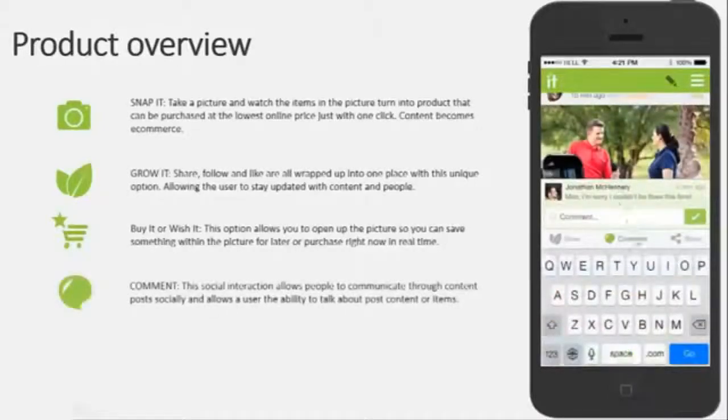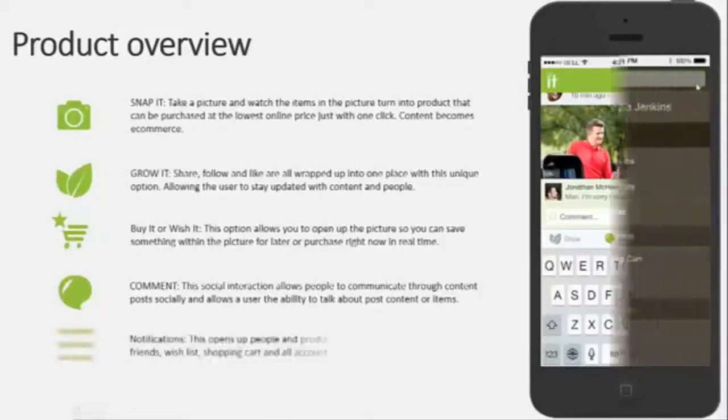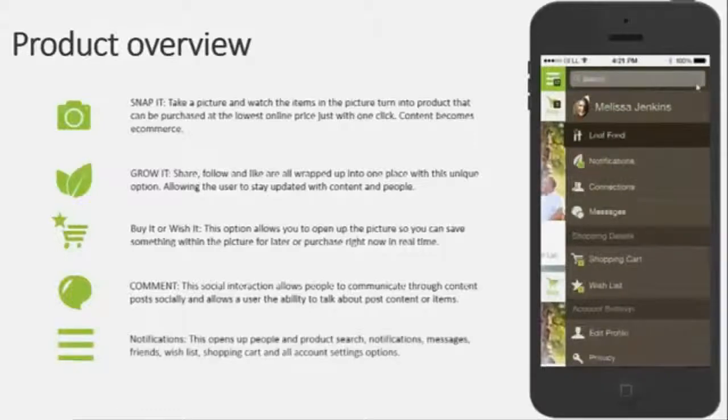Comment is the next feature. This one's very self-explanatory. It's basically where you just communicate with the person based on their post. And this one's really special. You see those 3 bars right there. Imagine touching those 3 bars with your finger and the swipe comes over. This is where you access your notifications, your friends, your messages, your account settings, your profile, shopping cart, and so on. But the very critical feature that's here, that's going to be coming in version, let's say, 1.5 of the product, is the search feature. The search feature is going to be special because you can search for people or products.